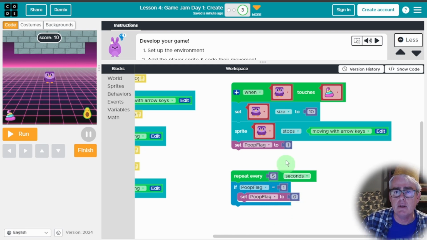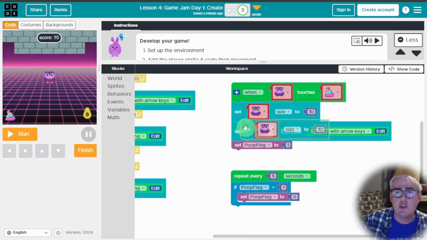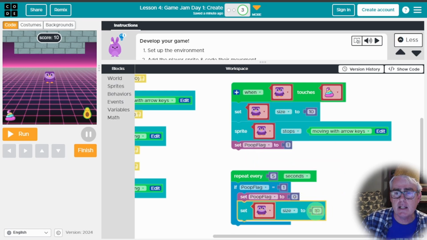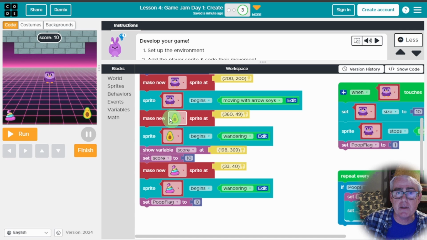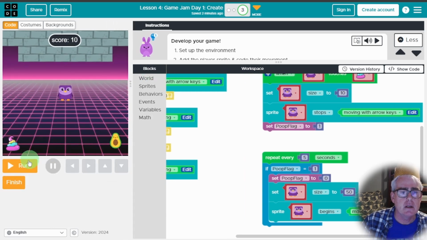But what else needs to happen? Well, I shrunk him. So I need to duplicate this, bring it back in here, and set it back to 50 because he was 50 before. I happen to know that that was the size. I also need him to begin moving with arrow keys. I right-click on here. I say duplicate. I bring this down here. So now, every 5 seconds, if the poop flag is set, it's going to set the poop flag to 0 to clear it, set the size back to 50, and once again, begin allowing him to be moved with the arrow keys. Let's move this over, and let's run it.